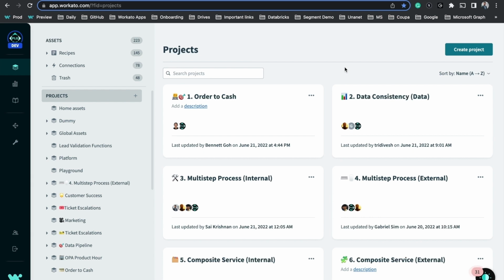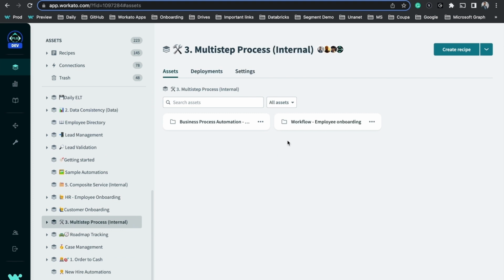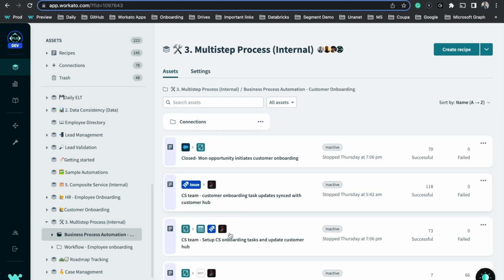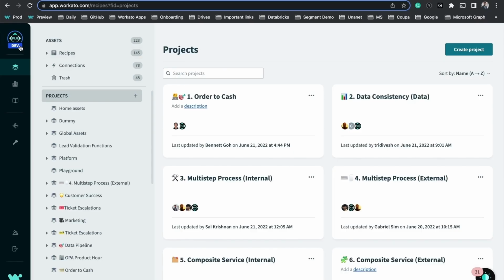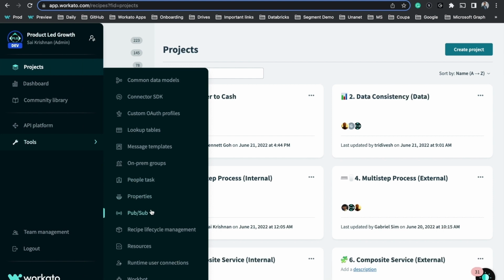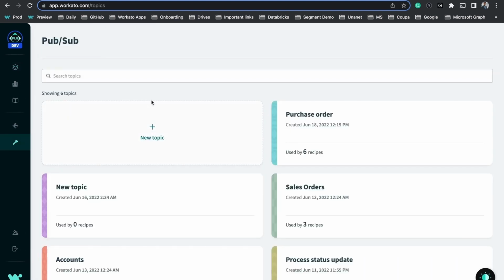After logging into Workato, the users will see the projects first. These are repositories holding integration assets like recipes and connections. Let's start the build by setting up a pub/sub topic for publishing the new opportunities. For that, I will go to the Tools menu in the left navigation panel and select the pub/sub tool. We see several topics that are active here.